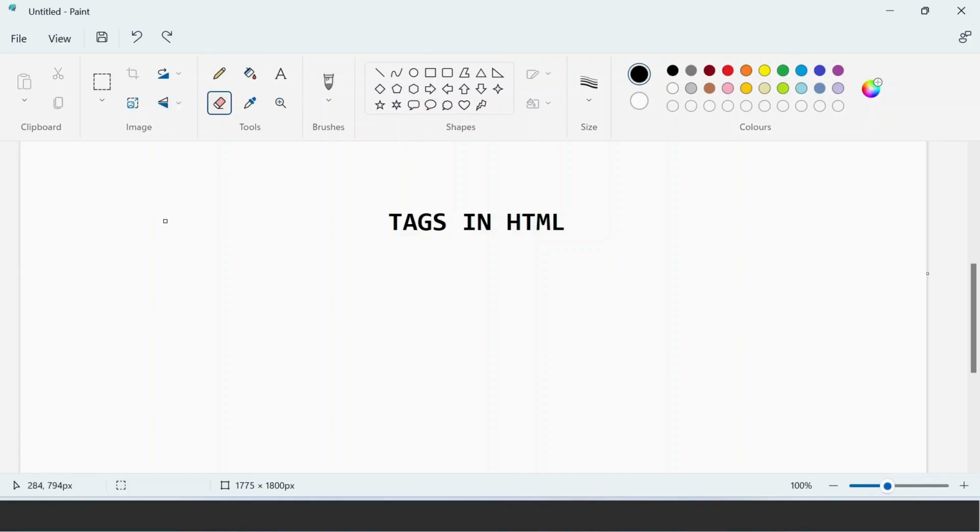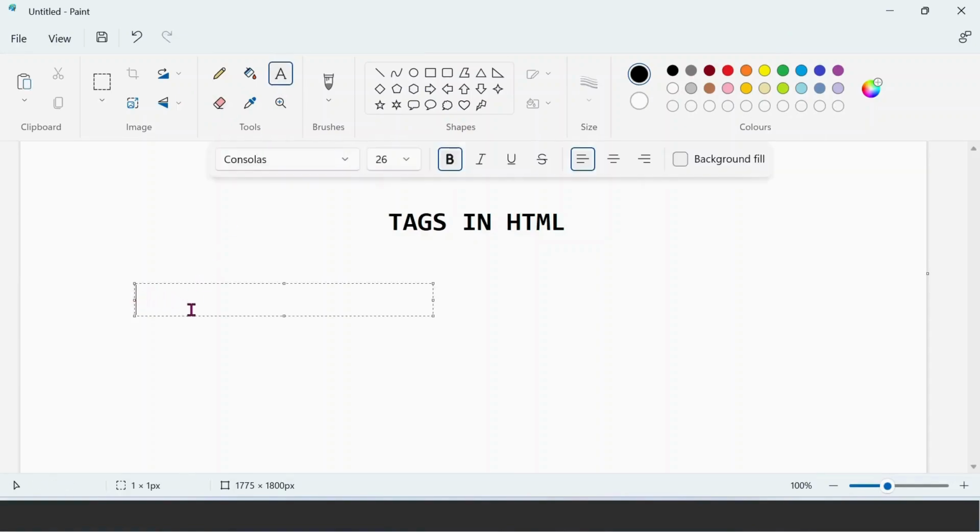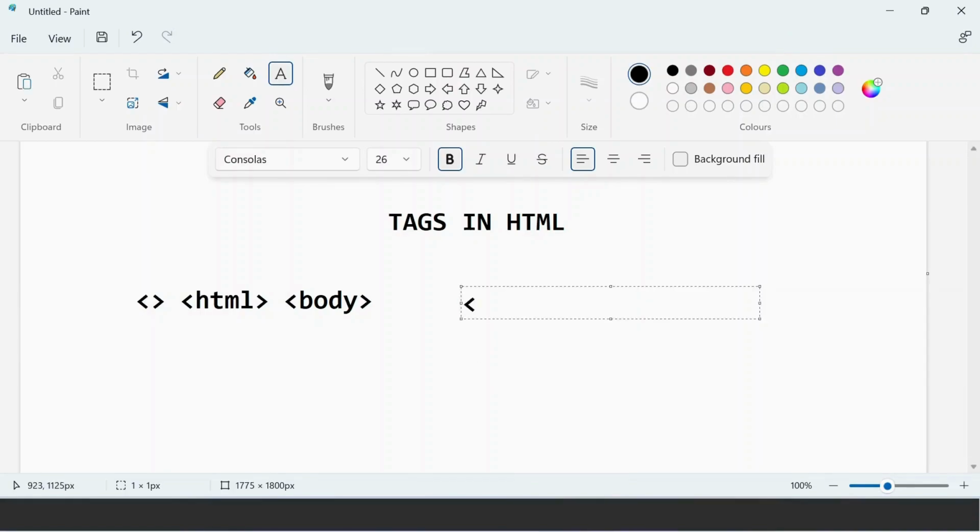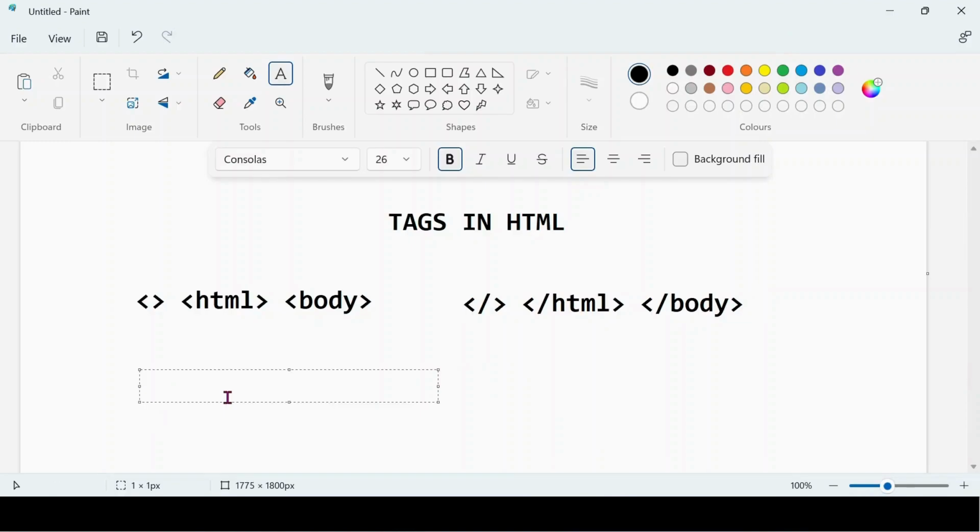Tags are nothing but anything that is present inside a less than symbol and greater than symbol. So this is a tag. If I write the text html inside this less than and greater than, this is called an HTML tag. If I write body, this is called a body tag. Such a tag, whether or not it has text, with a less than symbol and greater than symbol, is said to be an opening tag. And the tags with a less than symbol, forward slash, and greater than symbol are said to be closing tags. So if I write /html, this is called a closing HTML tag. This is called a closing body tag. So you have understood about tags.